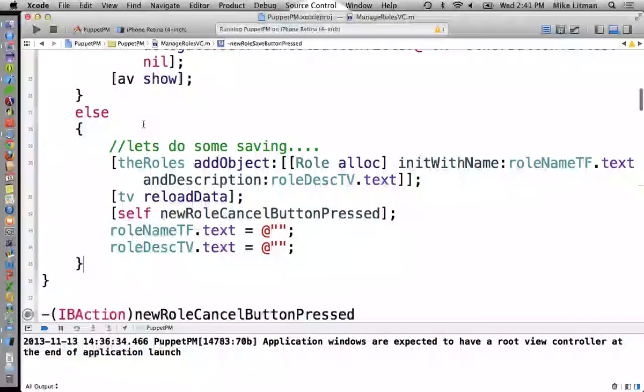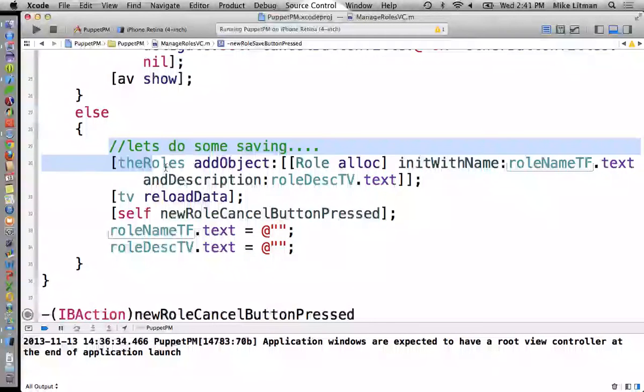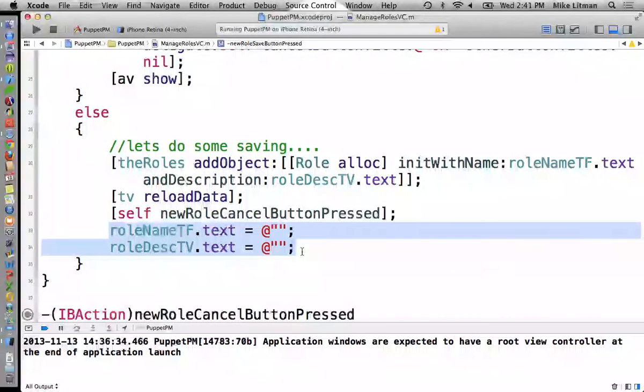Will it save the current one? Yeah, I do it at the end. So here's the saving. The saving happens up here, and then at the very end, actually, it's even after I go back, after I hit the equivalent of the cancel button, I go back. I'll empty it out.